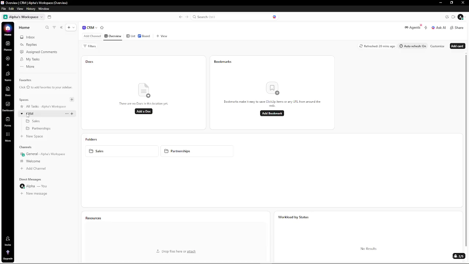Inside the CRM space, create folders to organize by type or team. Common examples are sales and partnerships. This gives you a clean separation of responsibilities, and it's easier to filter and report on results later. Don't overthink the structure, only add what you'll actually use.